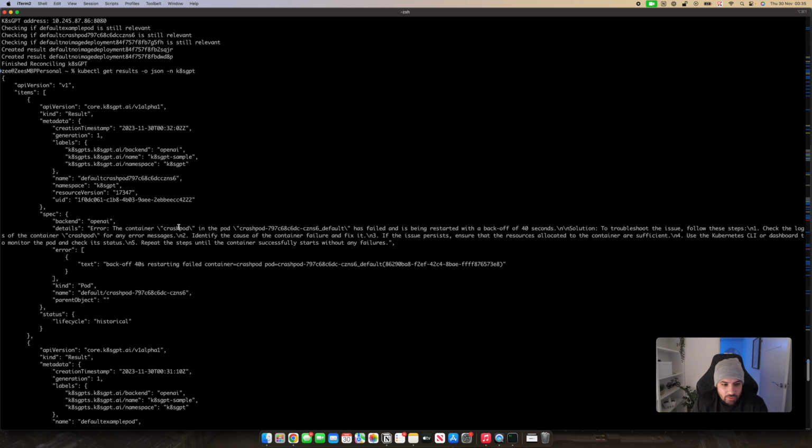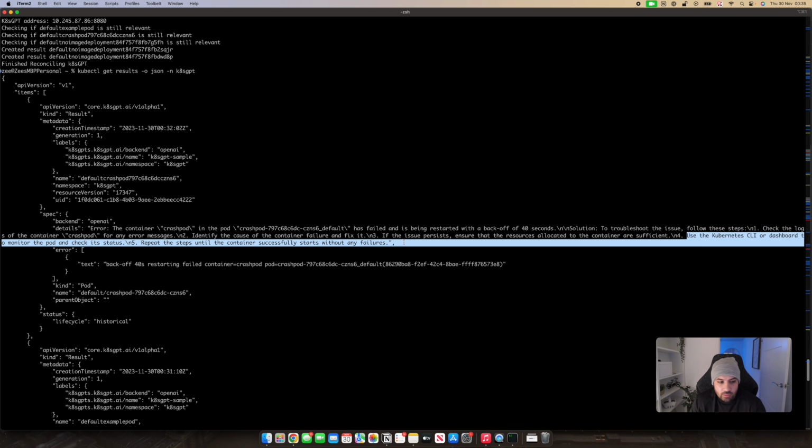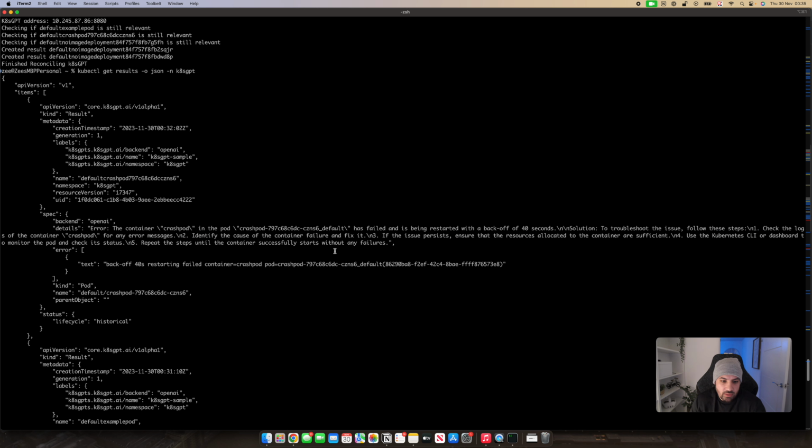So one of our pods was in a crash loop back off, and we didn't understand why. So in this case, it tells you the event from Kubernetes of it's in a crash loop back off. And the solution is to troubleshoot the issue, follow these steps. 1, check the logs of the container for any error messages. 2, identify the cause of the container failure and fix it. 3, if the issue persists, ensure that the resources allocated to the container are sufficient. Use the Kubernetes CLI or dashboard to monitor the pod and check its status. Repeat the steps until the container successfully starts without any failures.